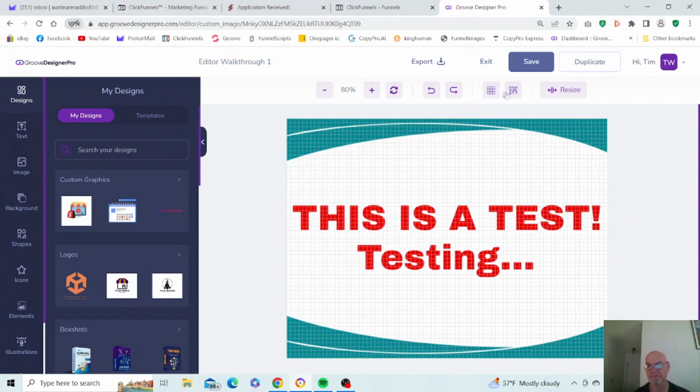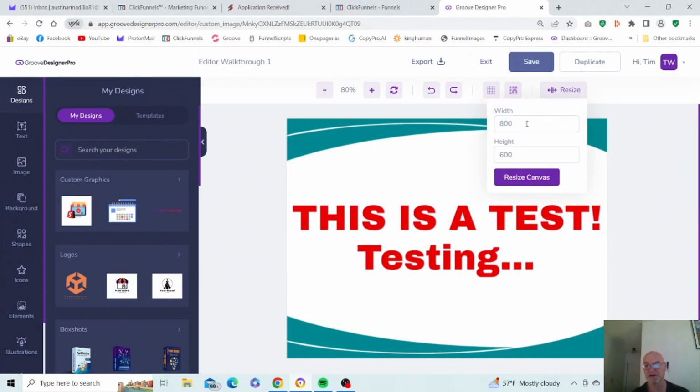We have a grid and a lock for the grid to align things. Now the grid is fairly basic, and hopefully one day one of the things I'd like to see is maybe a little more adjustability on the grid, but it's a grid, so that helps line things up. And then we have our resize, where we can change the size of our canvas.